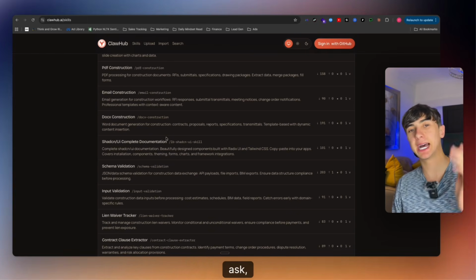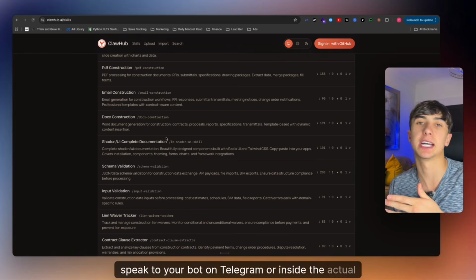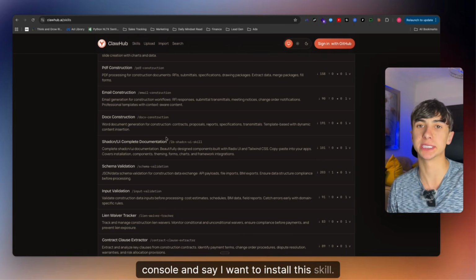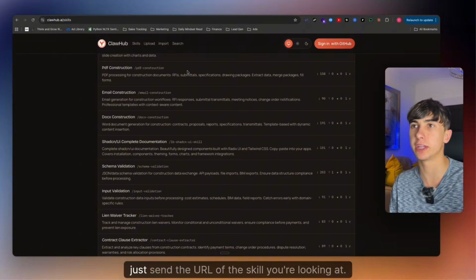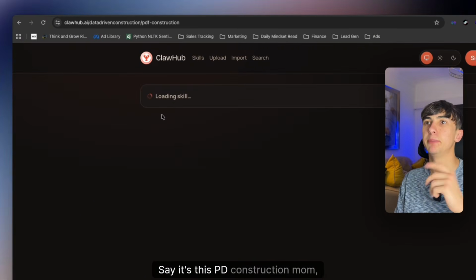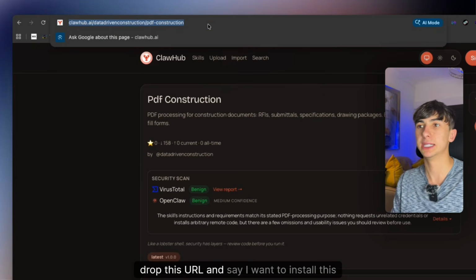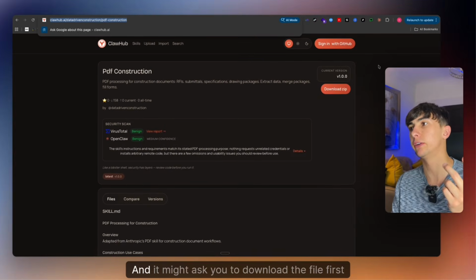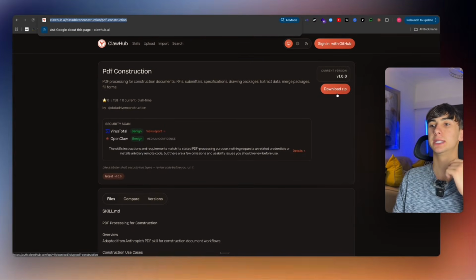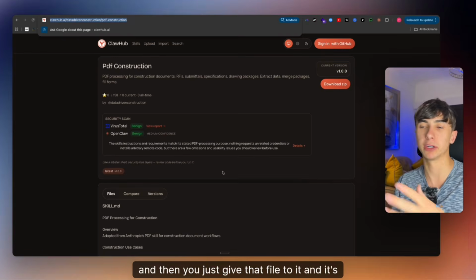Find a skill you want. Speak to your bot on Telegram or inside the actual console and say, I want to install this skill. Give it context. You can just send the URL of the skill you're looking at. Say it's this PD construction one. Drop this URL and say, I want to install this skill. It might ask you to download the file first, and then you just give that file to it, and it's going to do it all for you.